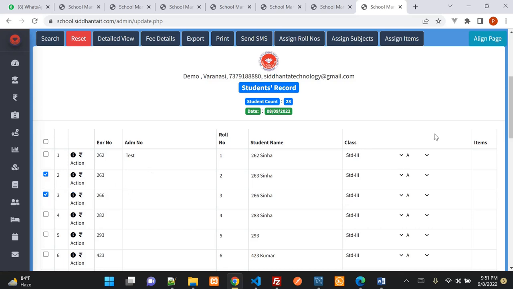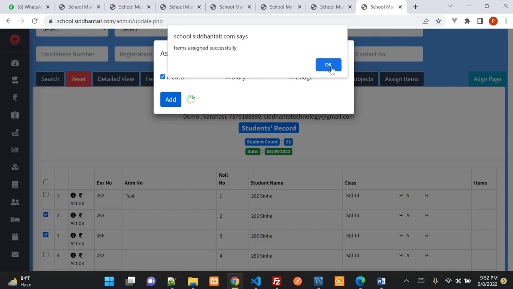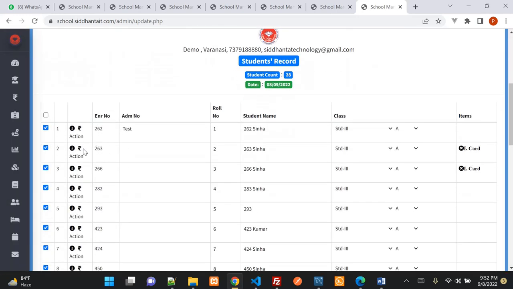So we'll select them, we'll press this assign item button, and it will open a modal window in which the documents are already showing. We can add as many documents here as we wish or as we require. Currently, there are three documents added. Suppose we are distributing iCard, so we'll select iCard and add. Items assigned successfully. Okay, now it's showing against their name. 263 Sinha and 266 Sinha have been allocated their iCards already.